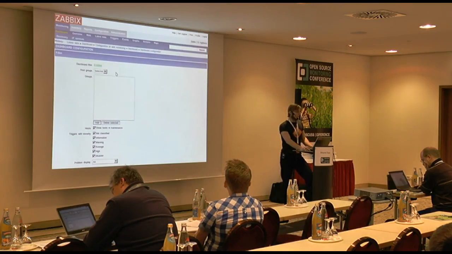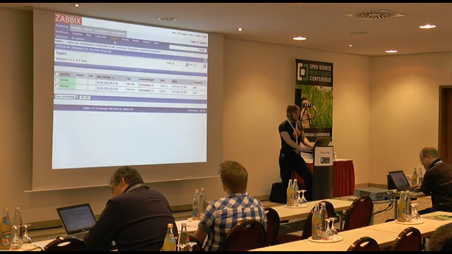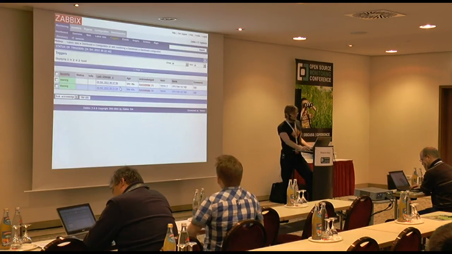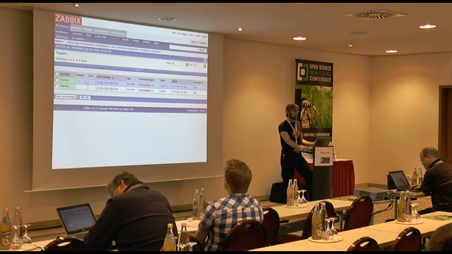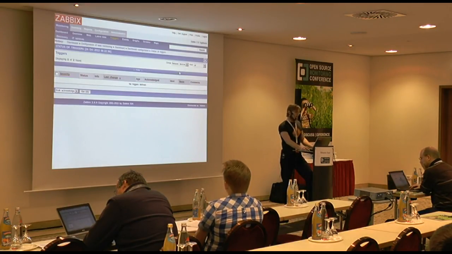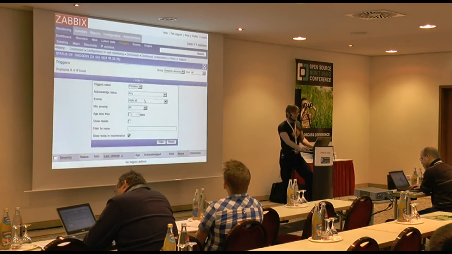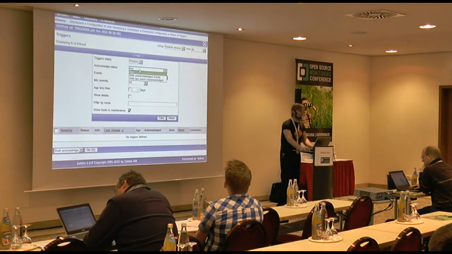Another way, which I personally like because of its simplicity and the filtering capabilities as well, is the monitoring triggers page. In this page, I can see the currently active triggers. Right now, I have only two of them resolved, so they will be shown here for a while, then they will go away. But I can filter by individual host or by host group. So if I want to see all the problems on network devices, I can do that. There's also a more advanced filter here, so I can filter based on the acknowledgement status.